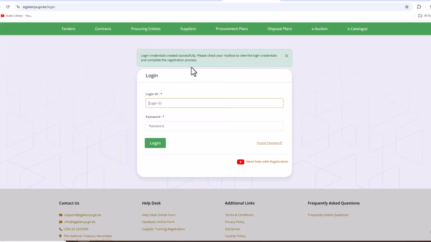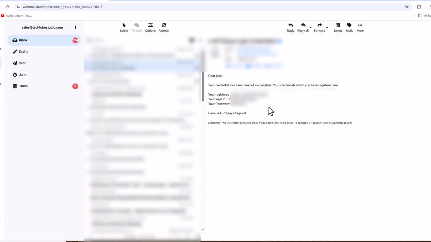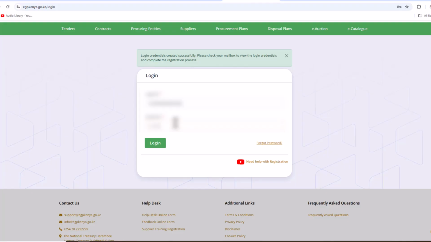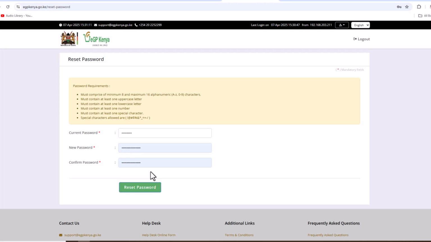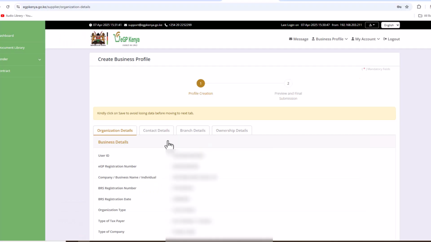Once you submit this information, log in to the email address that you registered at the beginning and check your mailbox for the credentials, that is the username or login ID and the password. In your email, you'll find the login information. You'll click on login. You will need to change the password for your account on EGB. Enter the new password here and click on reset. Once you're done, you'll be logged in to your account.